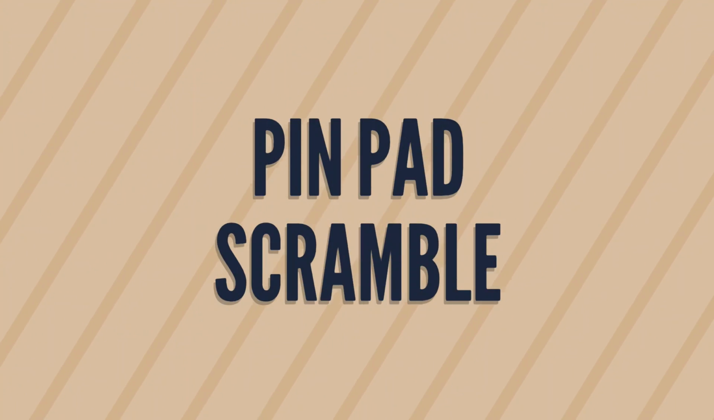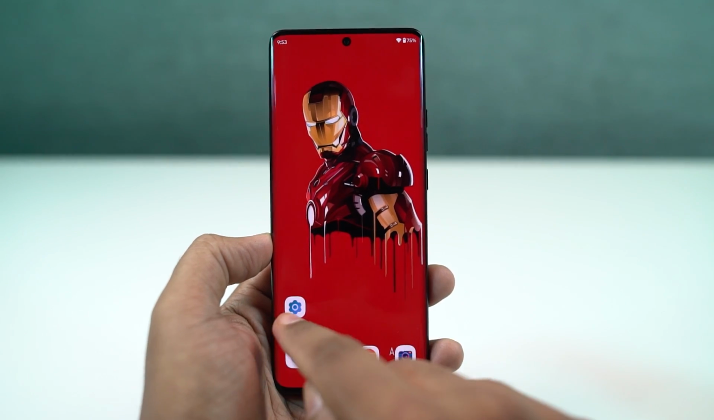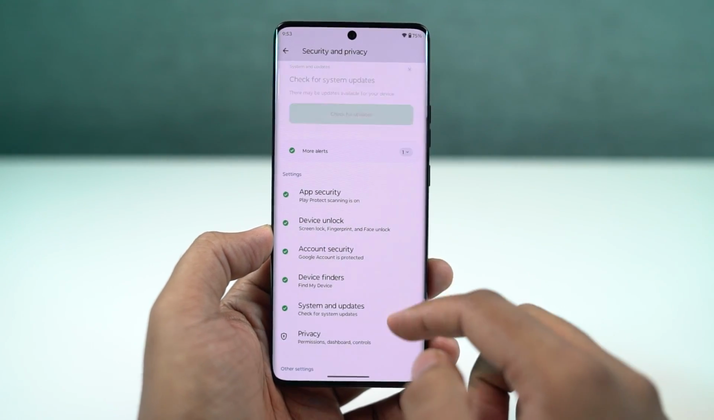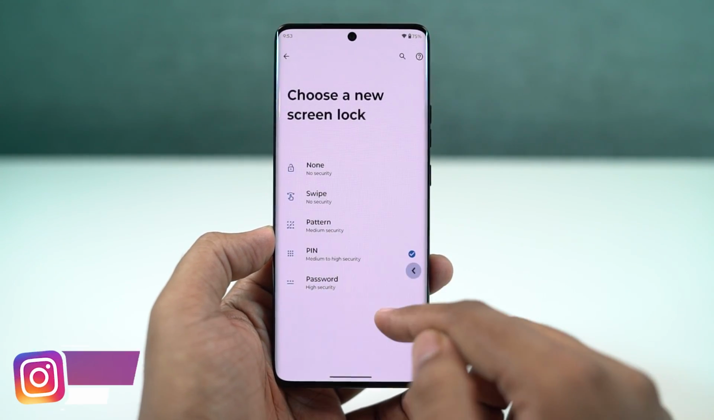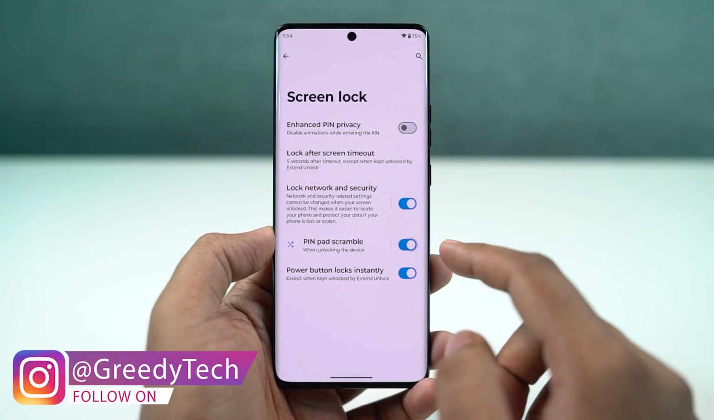Next we have a cool security feature on this phone called Pin Pad Scramble. Once you enable this feature, every time you try to unlock your phone, pin pad will be scrambled. It just makes your phone a bit more secure. I would definitely recommend you to turn it on.